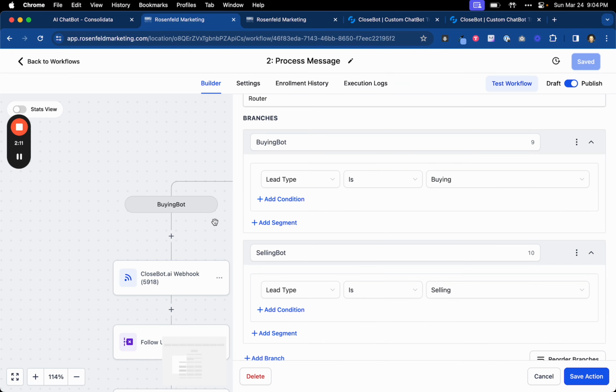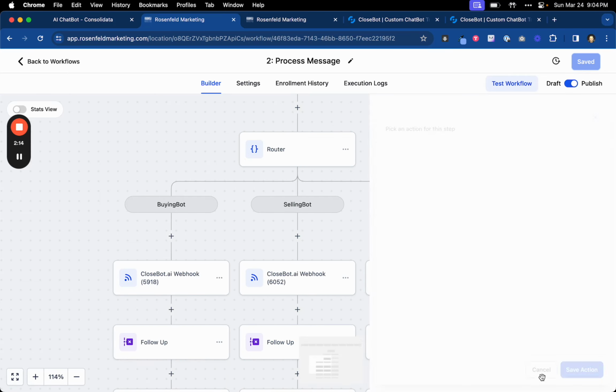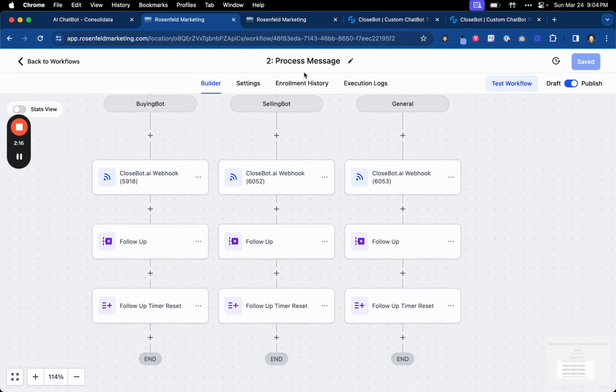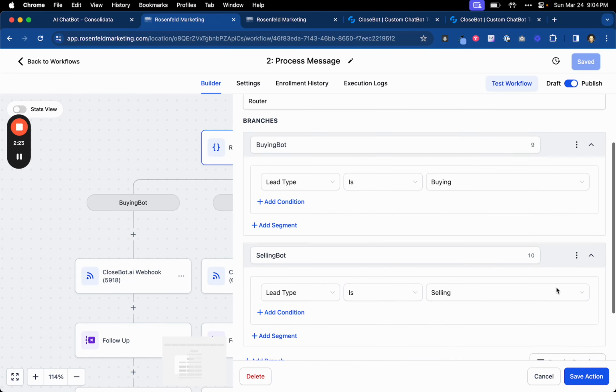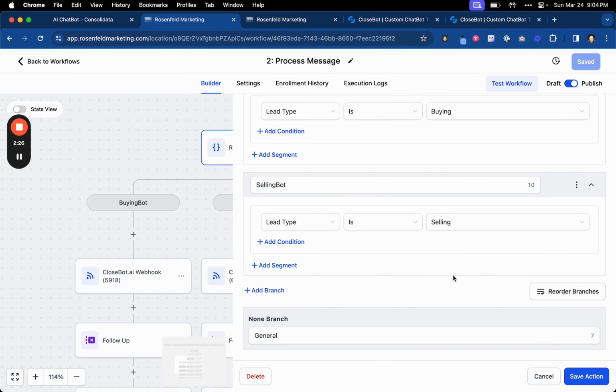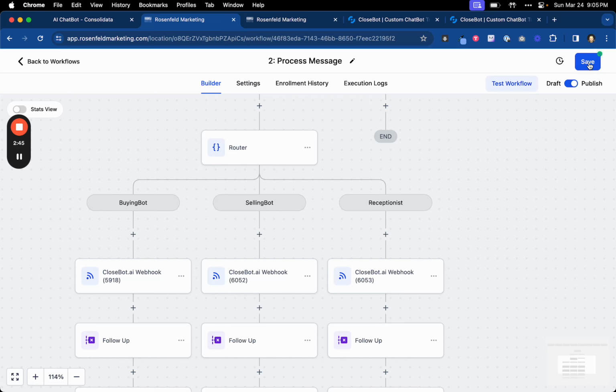So this custom field, lead type, and this router conditional right here, all it's doing is checking this conditional. So if lead type is buying, it goes down one path. If lead type is selling, it goes down another path. And the none branch, this is important, should not be blank in the router. The none branch is the general bot or the receptionist bot. I'm calling it the receptionist bot, but it's really just the general or default bot. It's the first bot that gets interacted with. Cool, I'll save this.